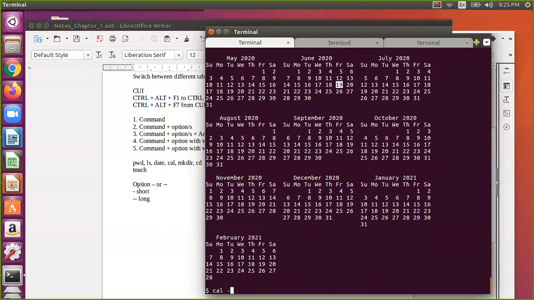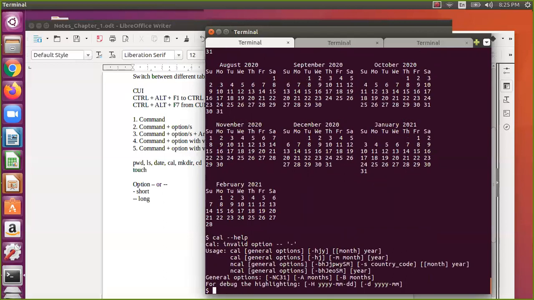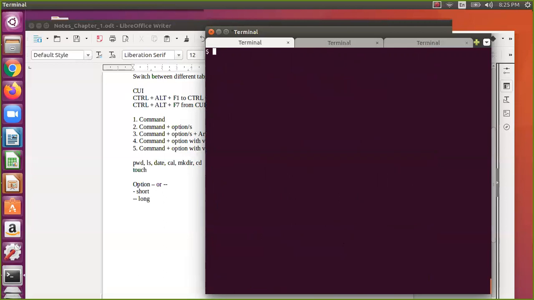Calendar with multiple options. As of now, you can see cal --help. It will give whatever the help for this particular one, but there are multiple ways how you can do the help. So that we'll see in the upcoming topics. Okay, so before this, I just want to show you another command. Okay, the same date command.